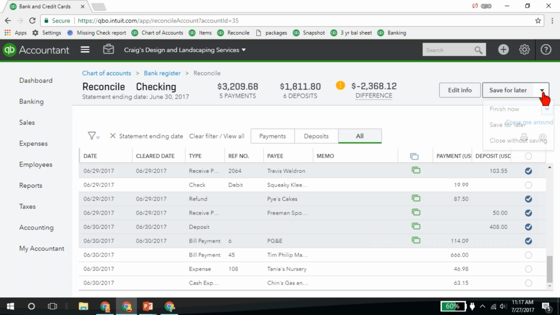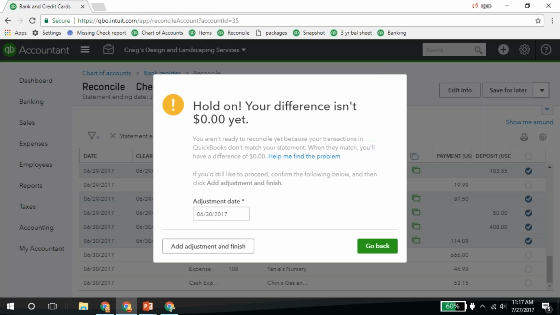Now, the thing that's super cool about this, though, you could go ahead and, of course, finish now. One of the things that I like that Intuit has changed, before, if you tried to reconcile and the balance wasn't 0, the blue button would say something about, go ahead and fix it and finish now. Well, now you really have to look to click on add adjustment and finish. So they've kind of made that a little bit better.